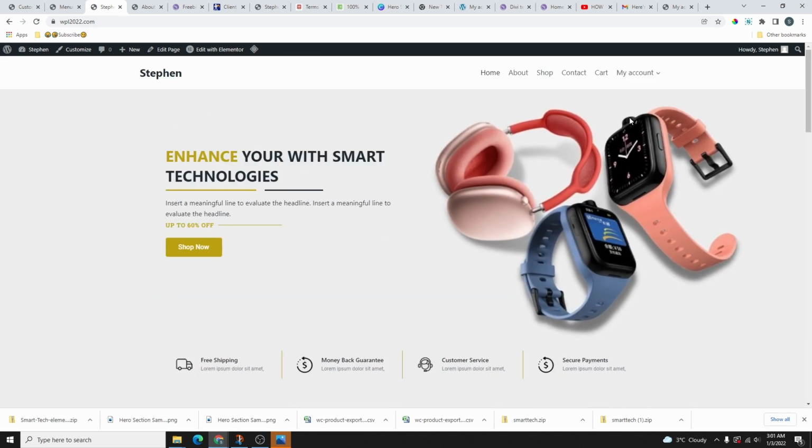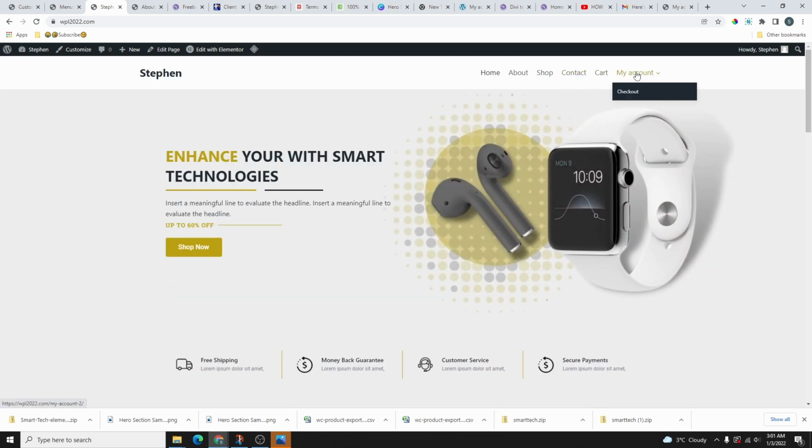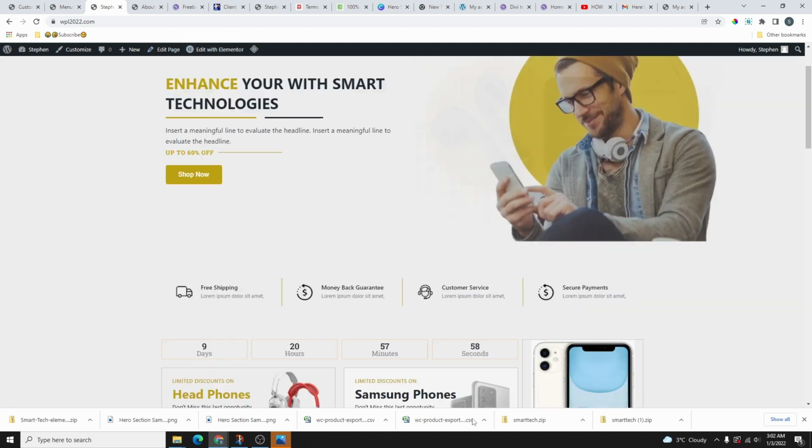The next thing we're going to do is customize the cart page, my account page, the checkout page, the header, and also the footer.